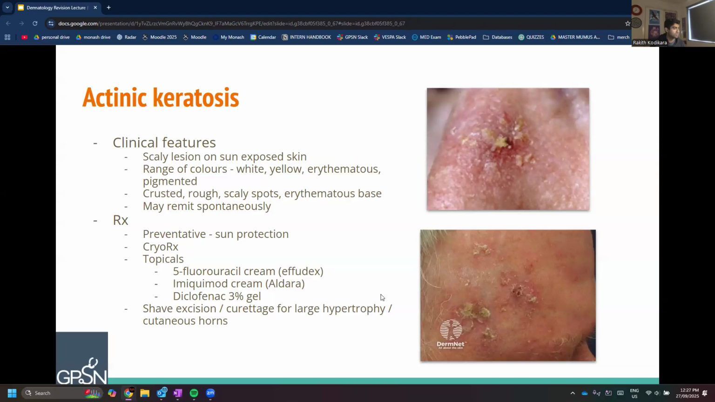I haven't got a photo of it as well, but we've also got these cutaneous horns, which is where these actinic keratoses just build up. And if we want to get rid of them, we can consider a shave excision or curettage, which is where we just take layers off to kind of whittle it down.